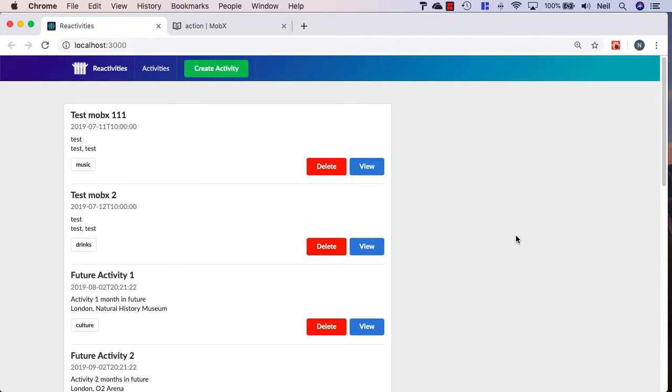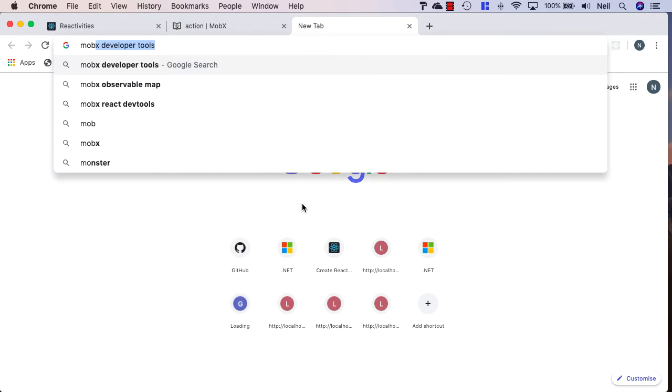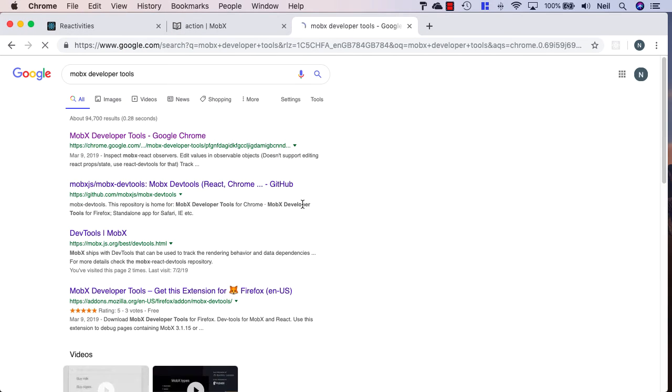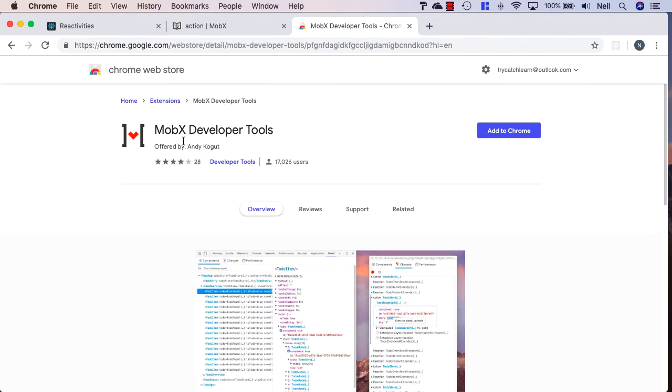So one last thing to go in this particular section, and what we're going to do is just add some MobX developer tools to Chrome. I'll just open up a new tab and type in MobX developer tools into Google. And what we want here is the Google Chrome extension. And what we can do is just add these to Chrome.